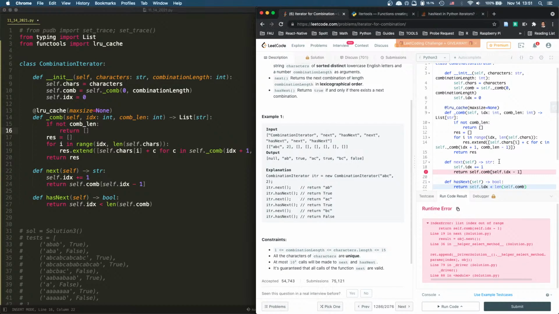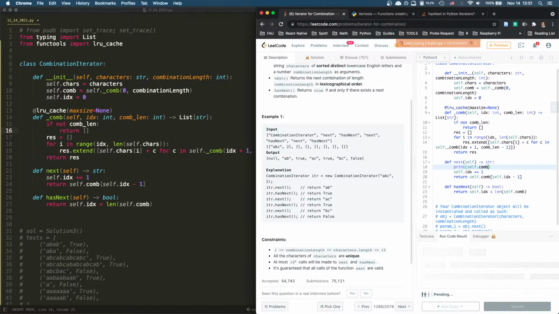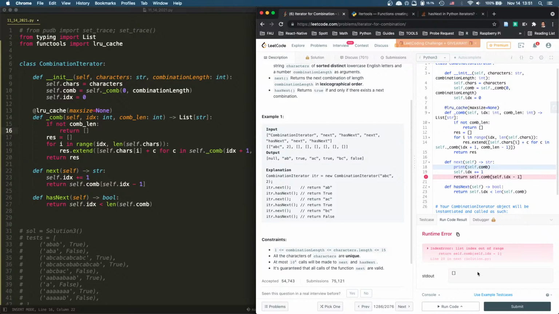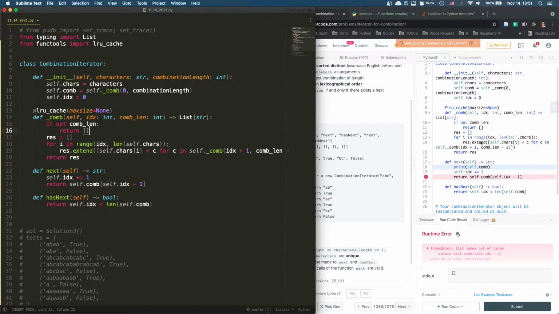Let me print it out. Self.comp. I think I spelled it wrong. I spelled it chem. Oh, that is interesting. It didn't return anything. Wait, does it extend? All right, let's not do extend then.